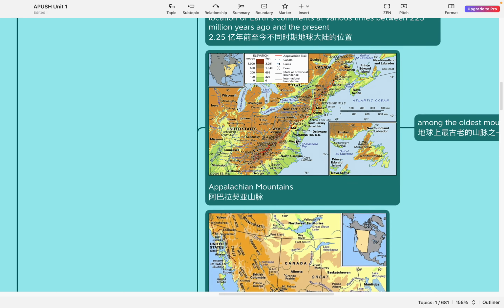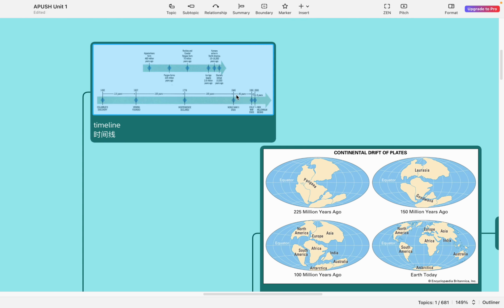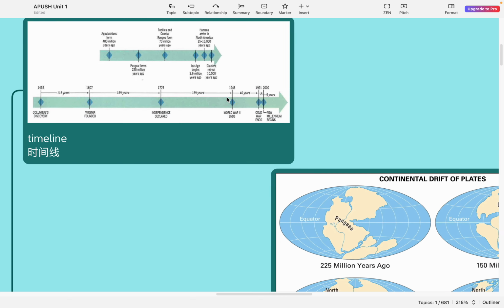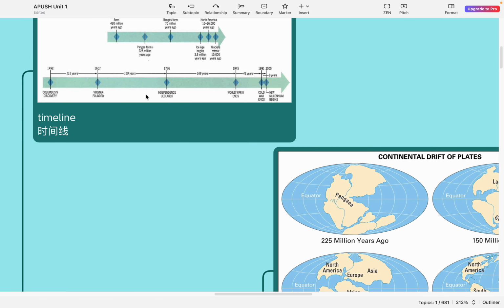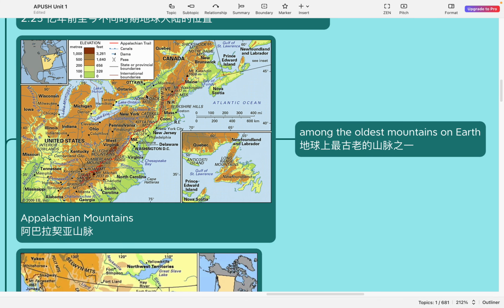So, let's rewind the clock and combine this epic timeline with the ancient geological history of Earth to get cozy with the geographical elements of modern US territory. First off, the Appalachian Mountains. These bad boys are among the oldest mountains on Earth.